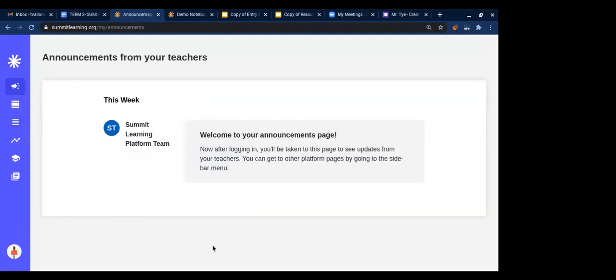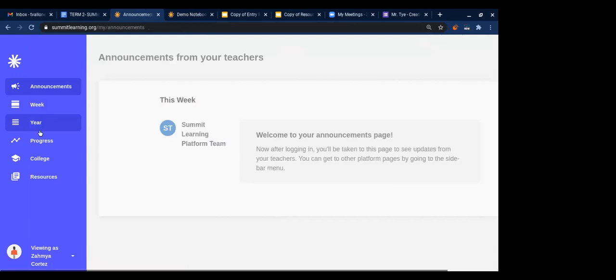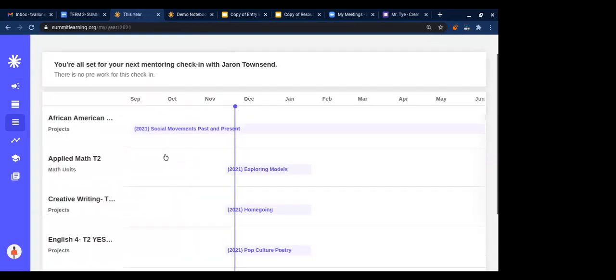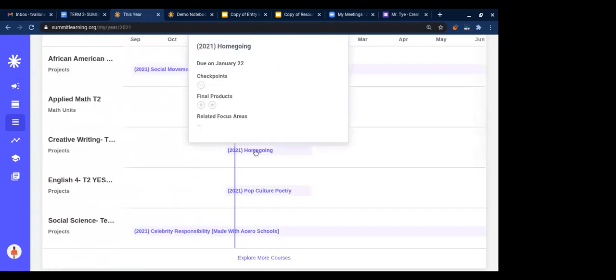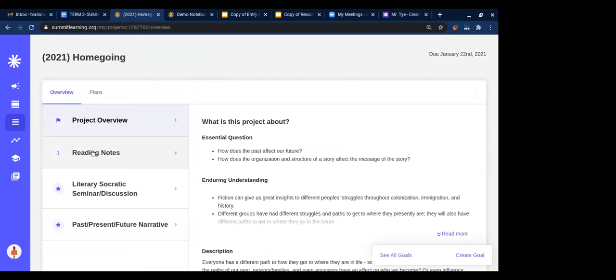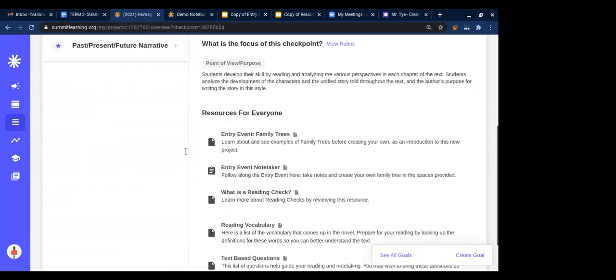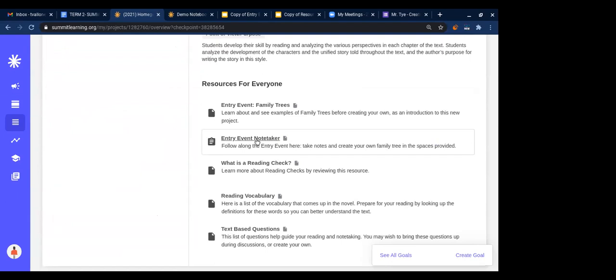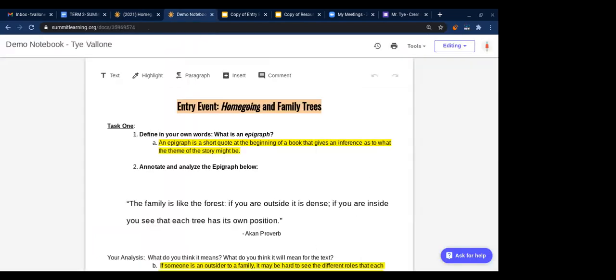When you get to Summit, it'll look like this. Get over here to year view, scroll down, creative writing, click on project. Checkpoint 1 is right here, scroll down, and then the second link right here, you want entry event note taker. And then when you click that note taker, it should look like this.